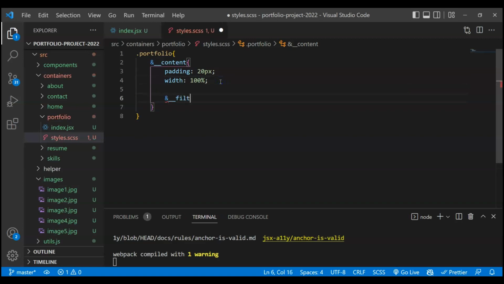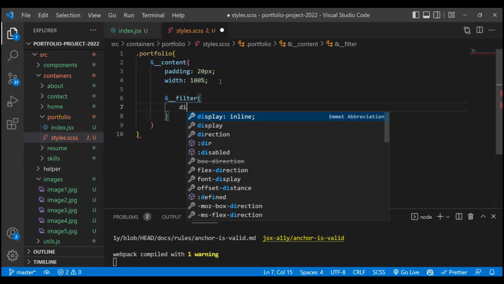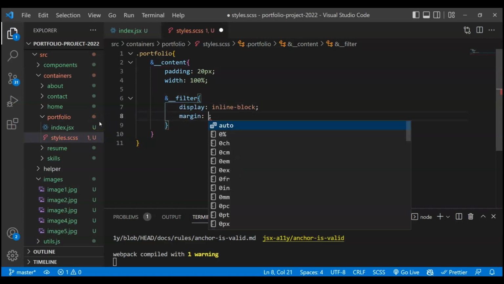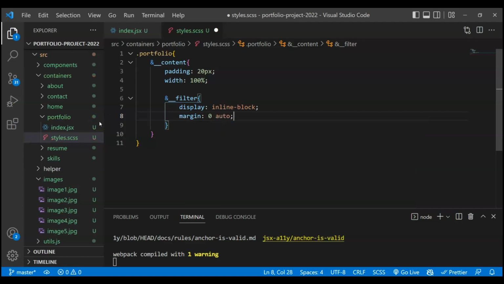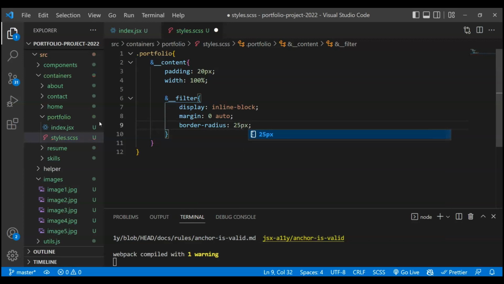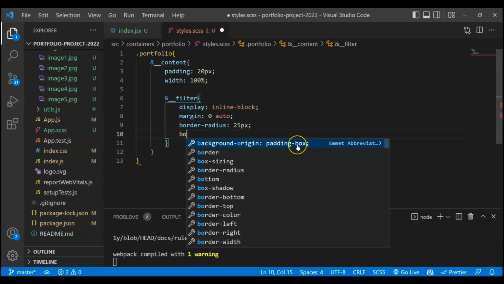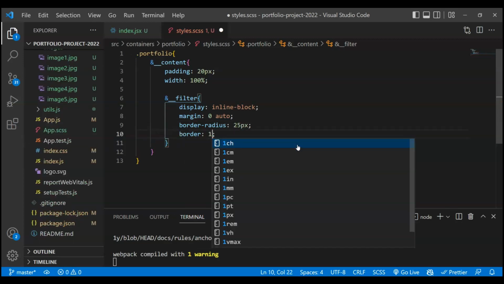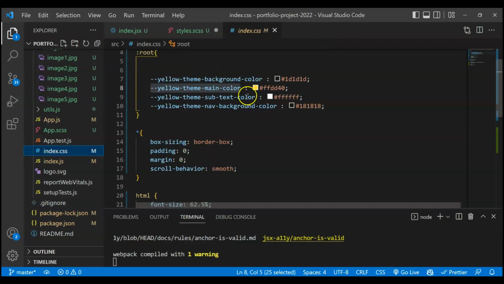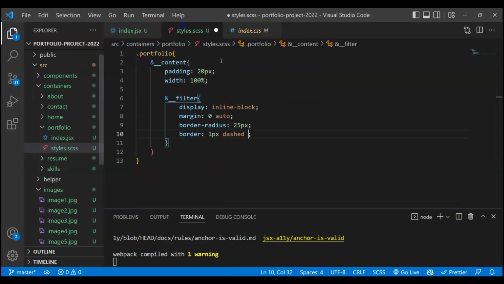So this will be filter. We'll do display as inline block. Let's give margin as 0 auto, and we'll give some border radius. Let's keep it as 25px. And next we'll be using border. So for border, I'll take 1px dashed, and the color will be, let me just copy it. So this will be the yellow theme main color. Let's copy this, and this will be var, and we'll paste it here.